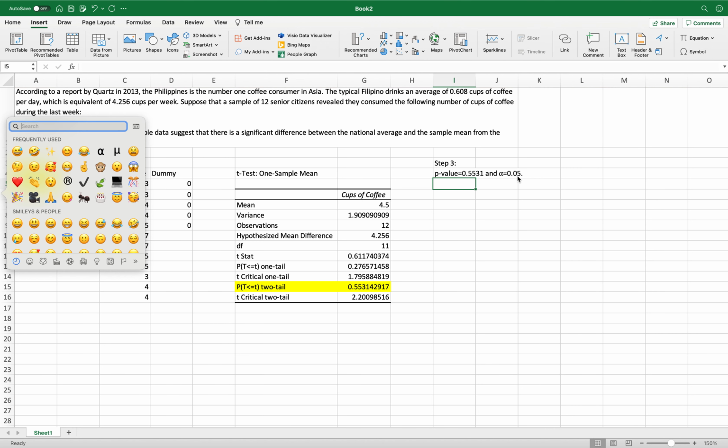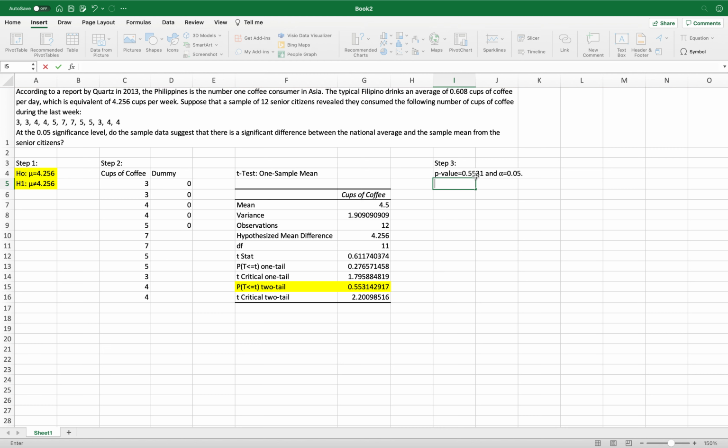Then we say that since our p-value is greater than our alpha level, let's copy this, greater than our alpha level, that is 0.5531 is, well, it's clear that it's greater than 0.05. Hence, what we will do is we do not, to highlight, reject the null hypothesis. Okay, and that's our step 3. Pretty much, we'd want to highlight that.